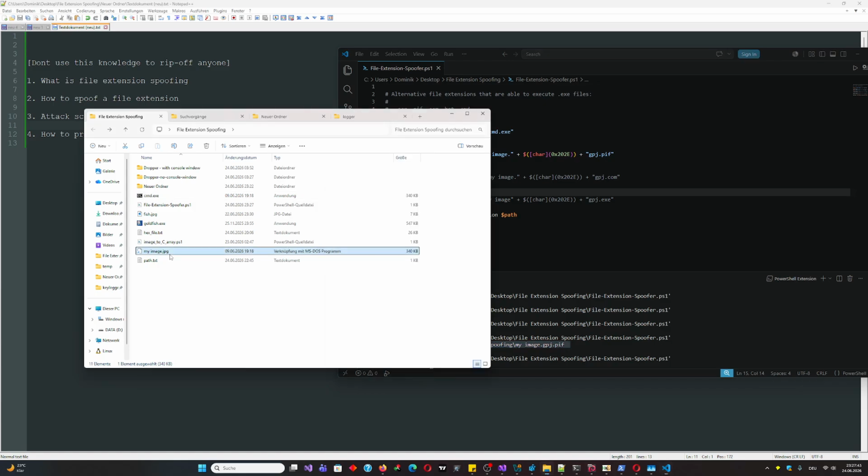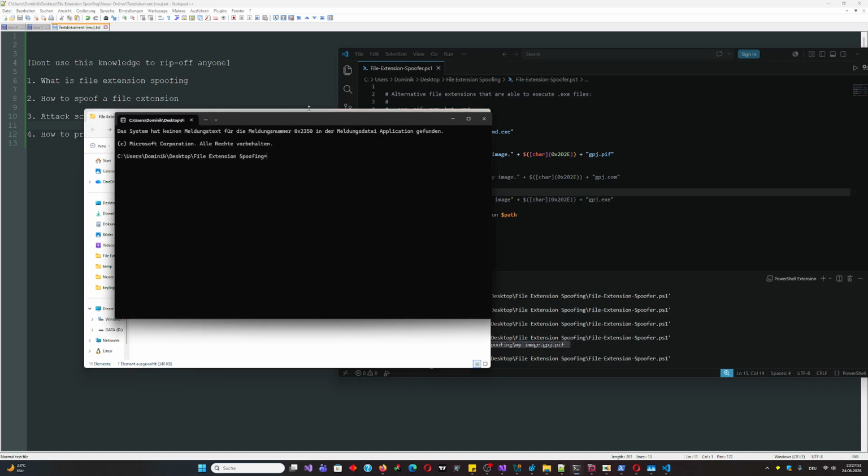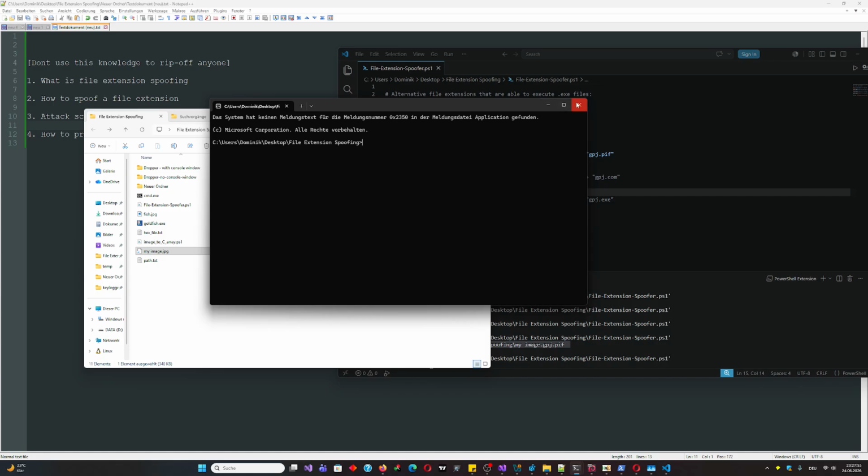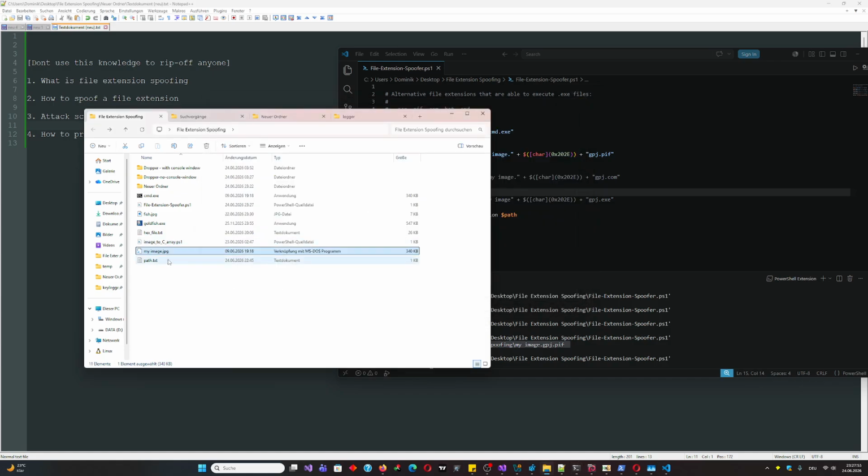And here we can see it already, my image.jpj. When I double click this, you can see I can execute the command prompt. PIF is a shortcut type for MS-DOS programs.